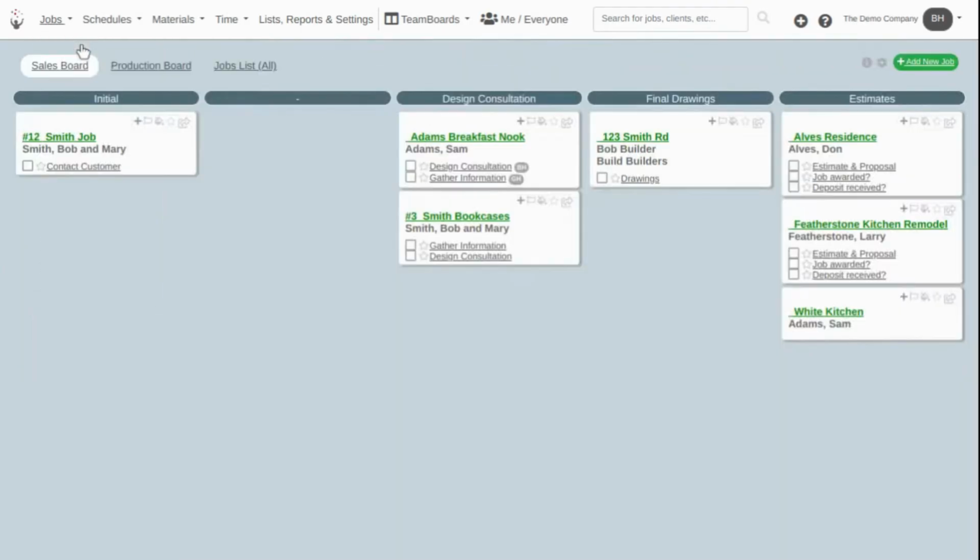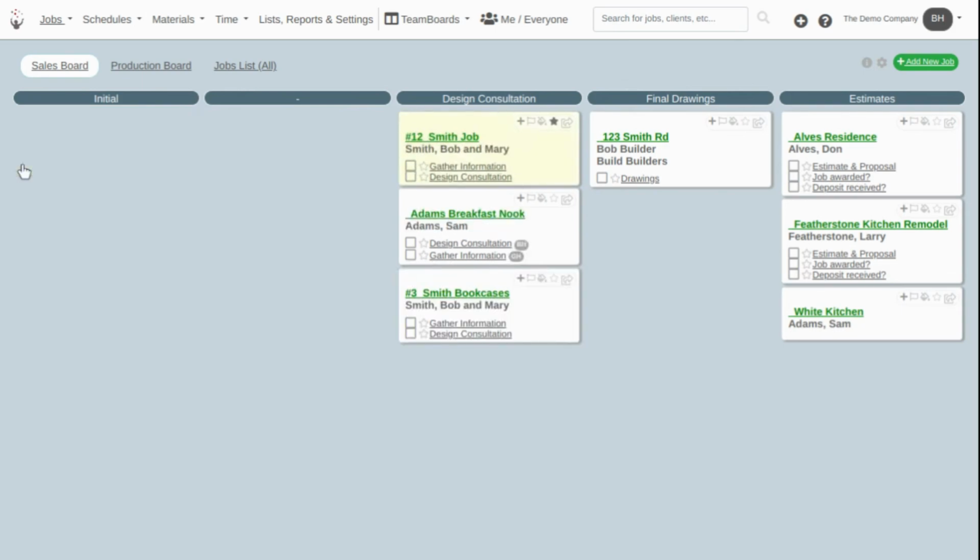Now let's go back to the workflow boards. This job is now on the sales board. Since this is a new job, we can see that it is in the initial milestone column. And our one initial milestone task is showing. We can click on a task to get more information on that task or to log our time. Or we can simply mark that task as complete by checking on the checkbox.